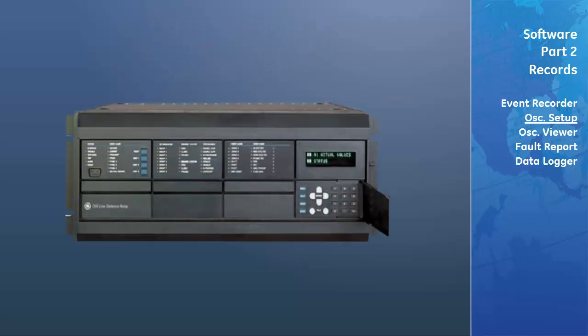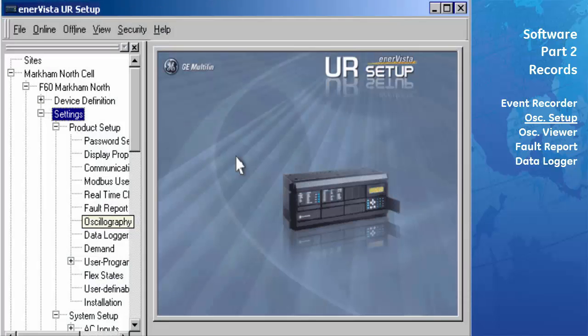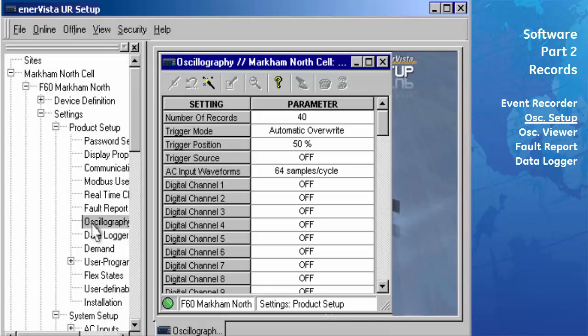In this tutorial, we'll program the oscillography in an F60 relay to record 1 analog and 1 digital channel. We will then retrieve the file and change our preferences to examine the data. We'll start by selecting Oscillography from the Settings window.